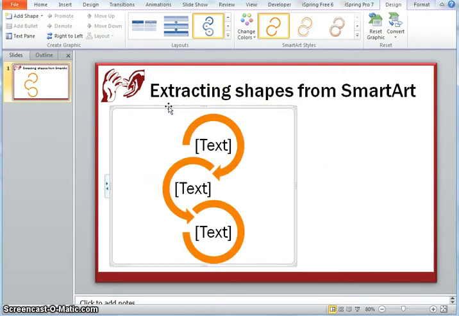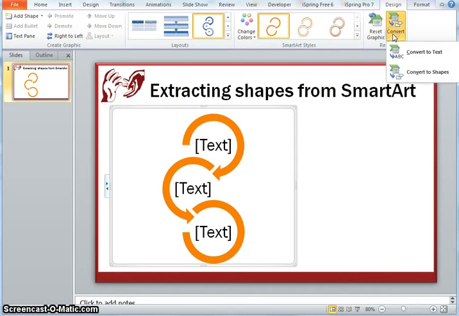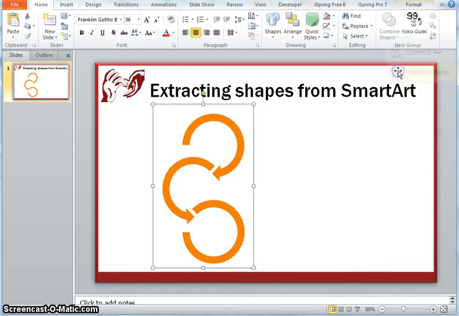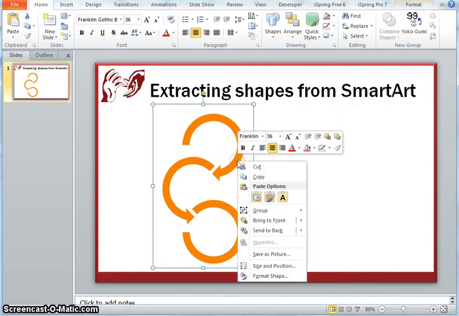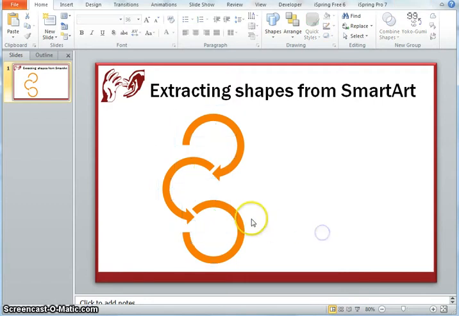Once you have the SmartArt here, of course you could format it, or you could also format it later. So you could take the SmartArt as is and choose the Convert to Shapes option from the Design menu. Once you convert it to shapes, the SmartArt has been converted into a shape, and then I right click and use the group option to ungroup all of them.